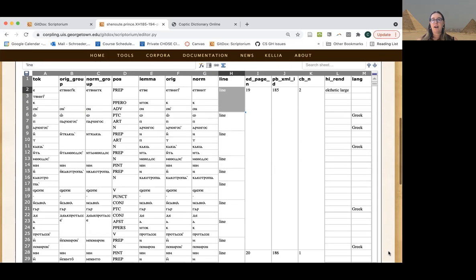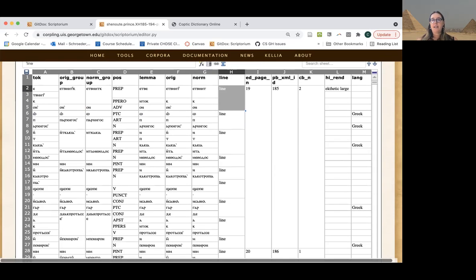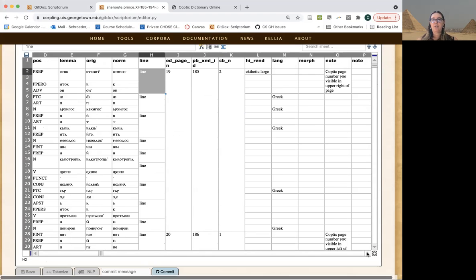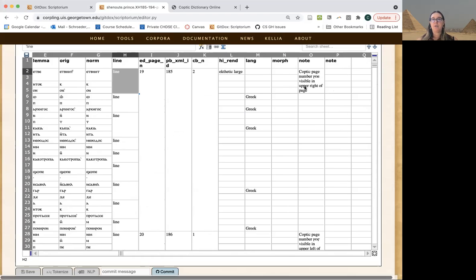And you can see all the other annotations that were included in the transcription or were added, right? So the note is carried over from the transcription. Lang is language of origin. That's new from the NLP. Hi rend is carried over from the transcription. Column break carried over from the transcription. Page break carried over from the transcription.